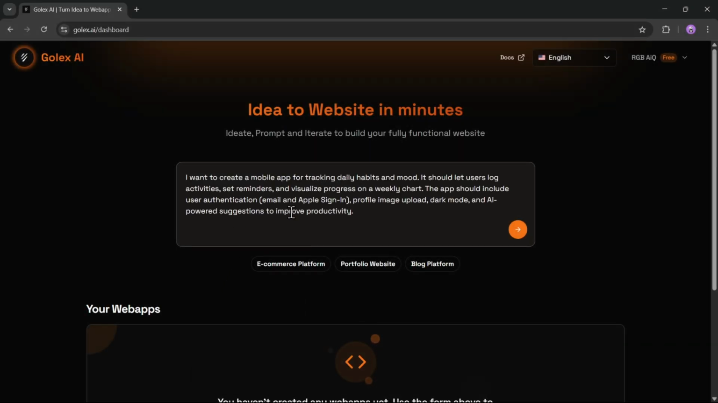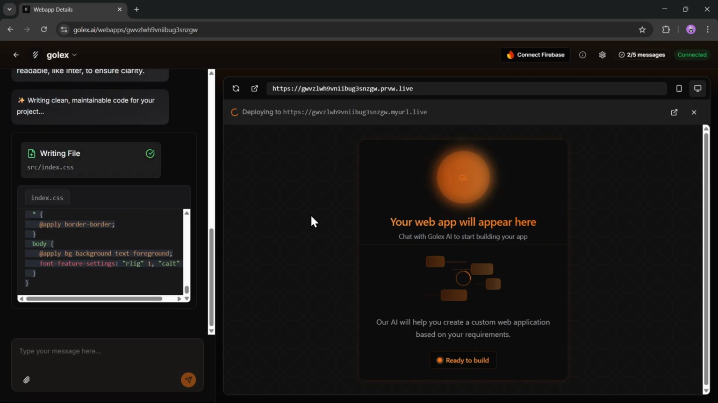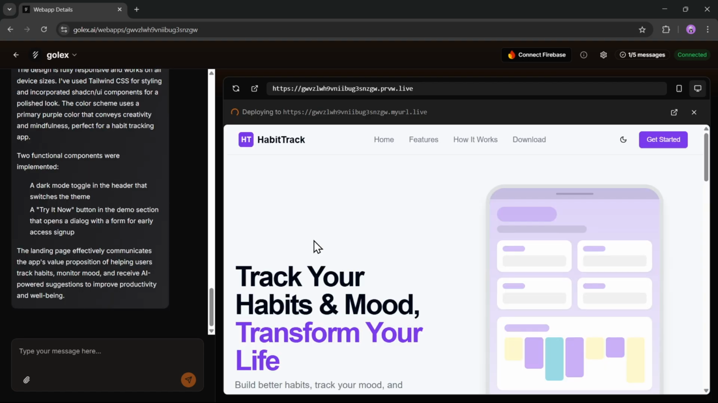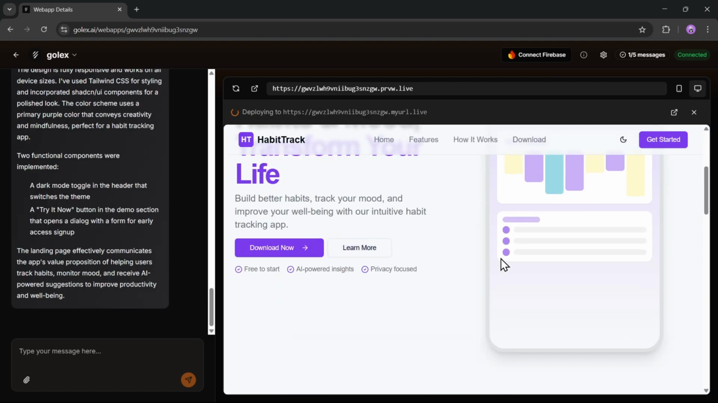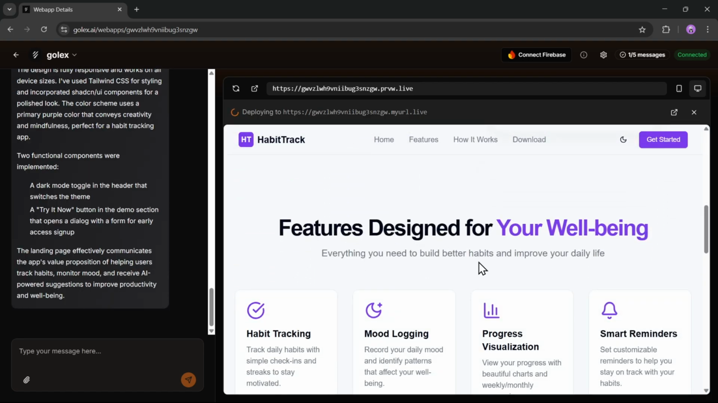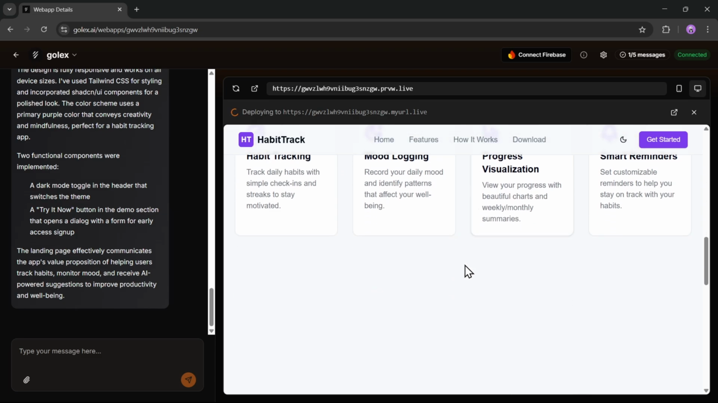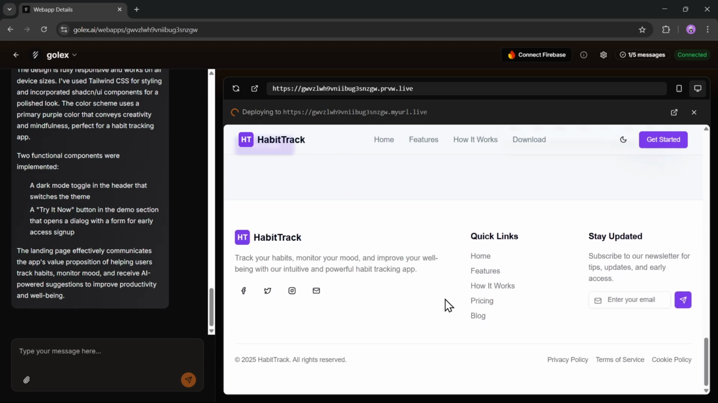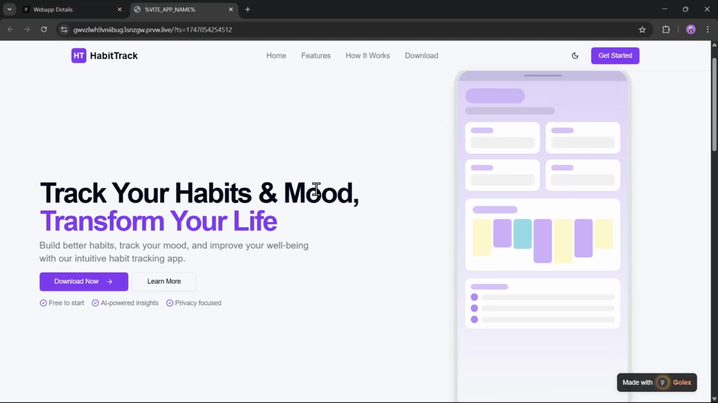Now in the same way, let's try creating another project. This time, a mobile app for tracking daily habits and mood. And just like that, it looks awesome. The title, the clean layout, the activity tracking sections. Everything was generated really well based on the prompts we gave. Let's preview this one. Yep, it looks great.